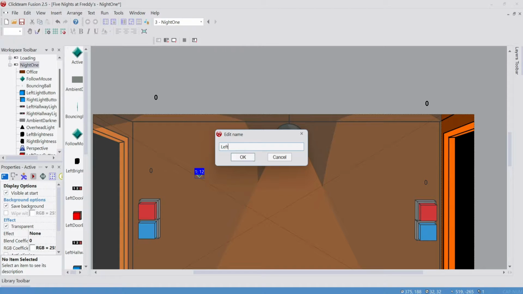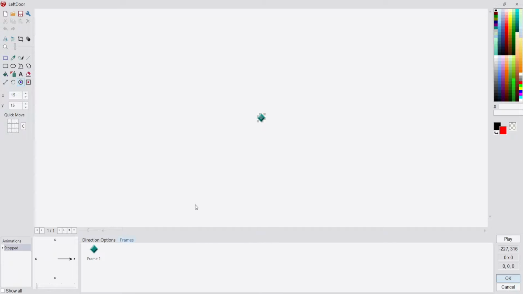Rename this to left door. Good. And we're going to go into it. Now, the first thing we want to do is make 2 different animations for when the door closes and for when the door opens. So over near the animations window, at the bottom left of your screen, if this is your first time using Clickteam, you might have show all selected. You can just uncheck show all, so you don't have to see all of that, because none of it's really important.